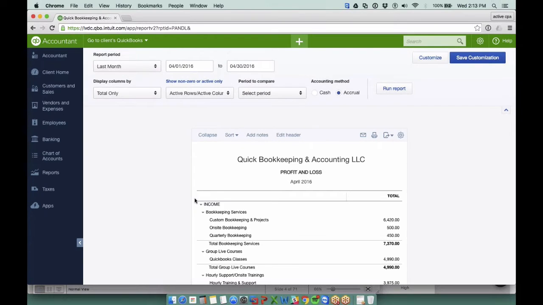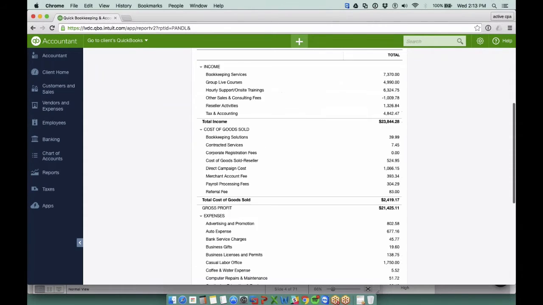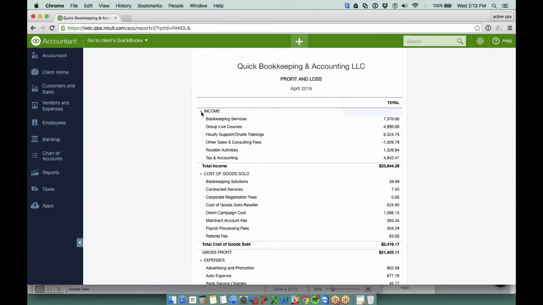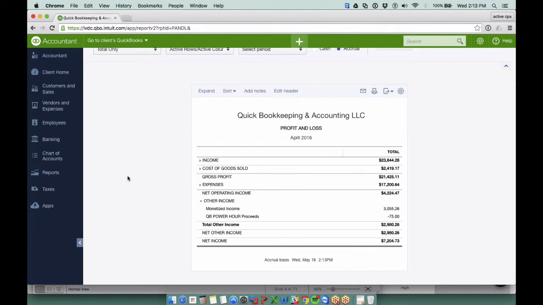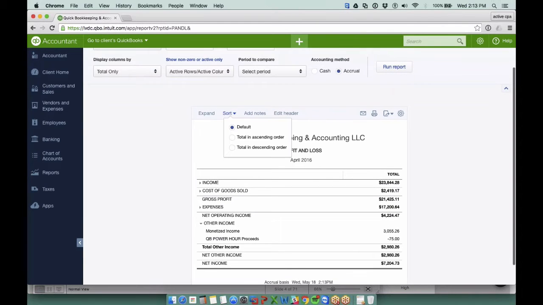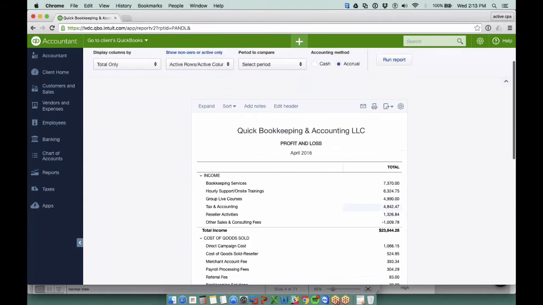So a couple of low-hanging fruit elements here. We have the collapse button right here. If I click on that, every single account will be collapsed. And then I can also collapse the major categories if I wanted to as well, so we do have the capacity to do that. Here is a sort. I can sort by showing the biggest number at the top, the smallest number at the bottom, that sort of thing.